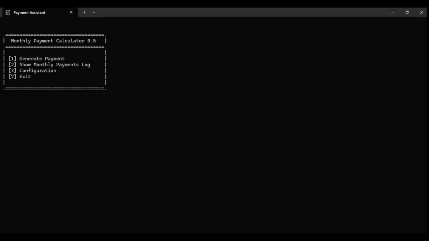Okay, so here is the program. It's a very simple program that is running on the command line. We have 4 options here: generate payment, show monthly payments log, which is not finished, so it won't work, and configuration. So I will show you number 3. For instance, we can change prices for new students, and we can change variables.